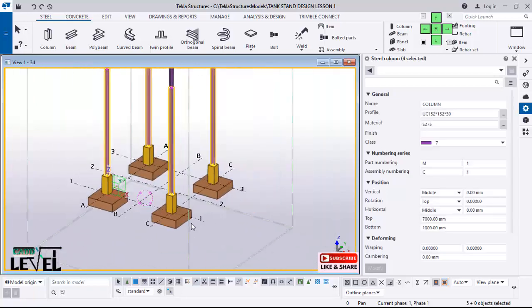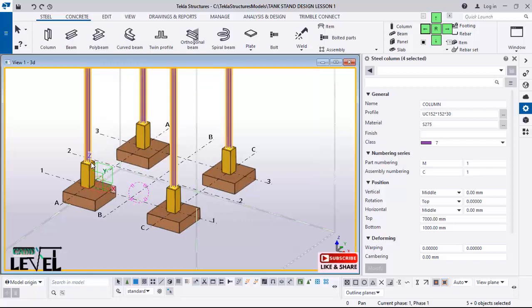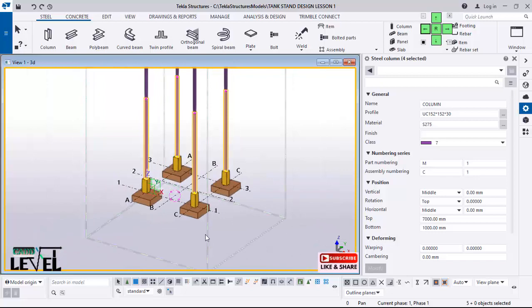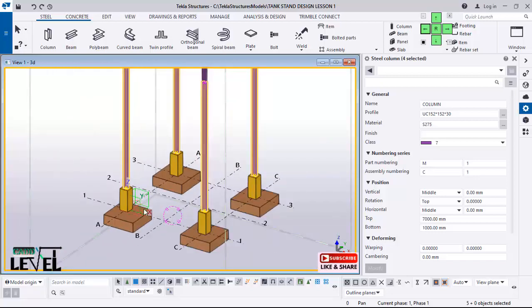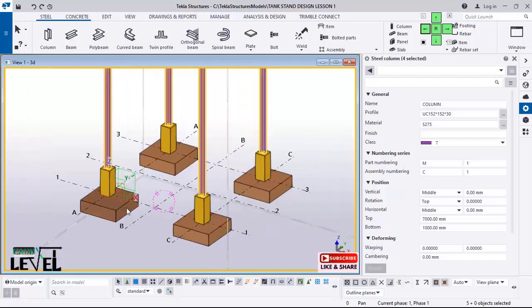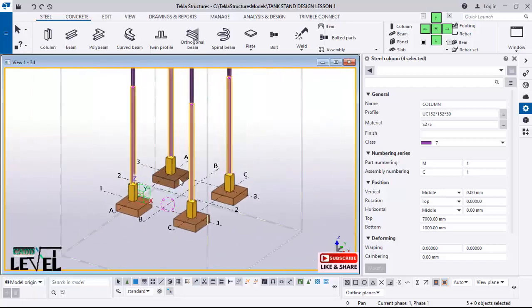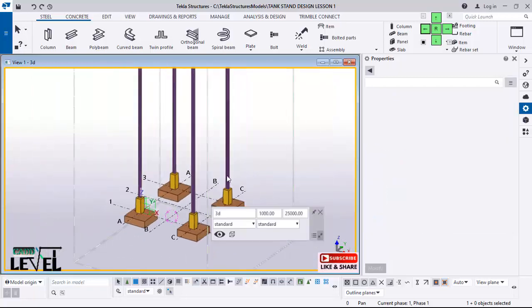Now the foundation, the ground level, starts from here, from this point, the top of this foundation column. So we want to proceed to adding some braces. We'll be using braces. We'll go to beam, click on the beam.